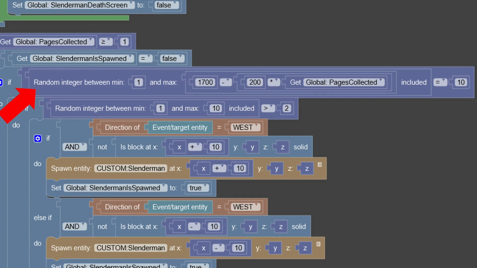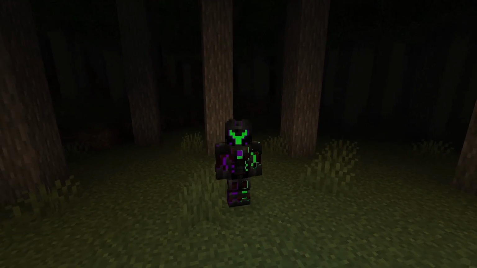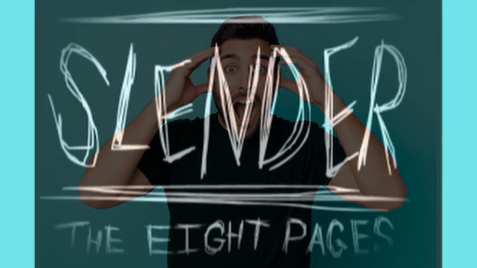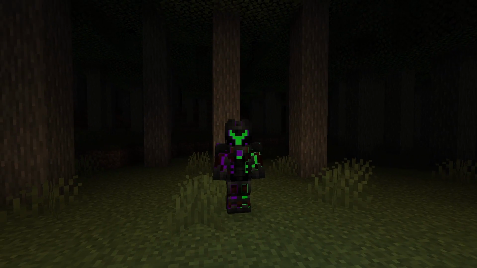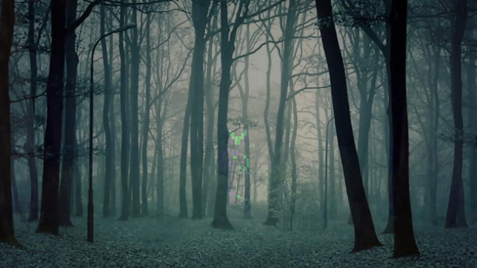And since I have everything set on random numbers, what we can do is we can increase the chance of him doing something as you gather more pages. And just like that, we now have Slenderman and his 8 pages. Wow, it's the name of the game. So now that we have Slenderman and his 8 pages, all we need now is just his haunted forest.